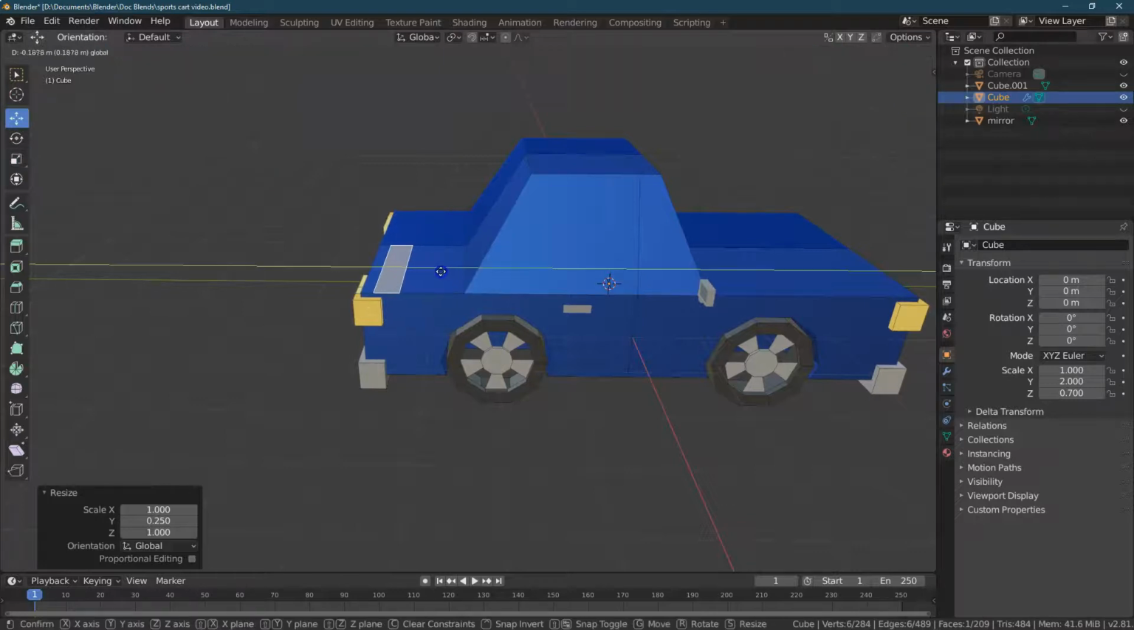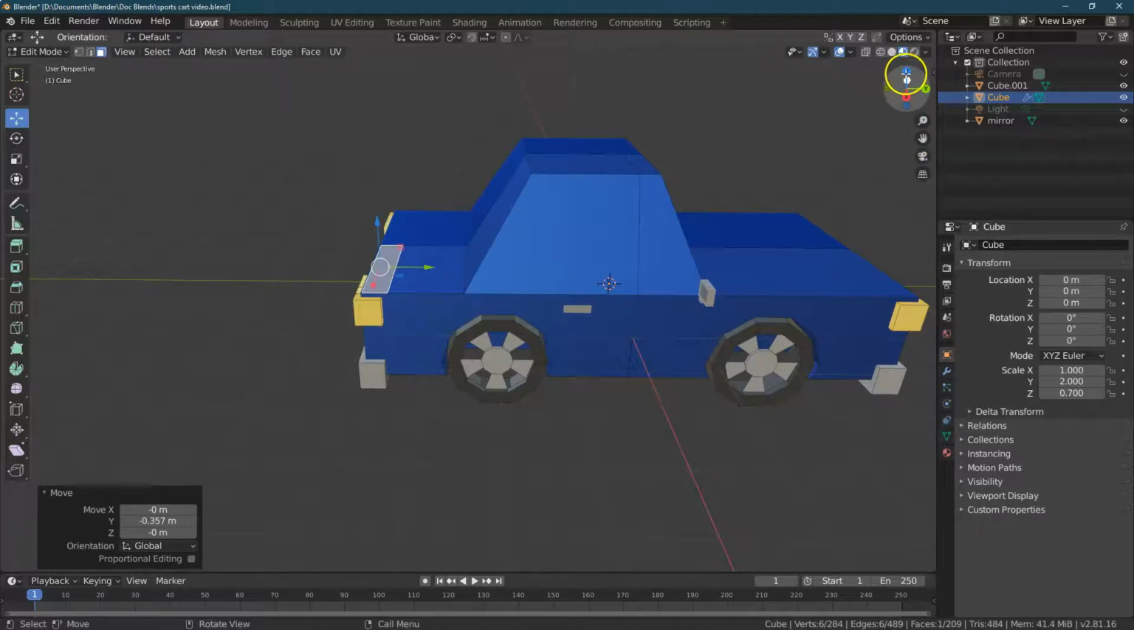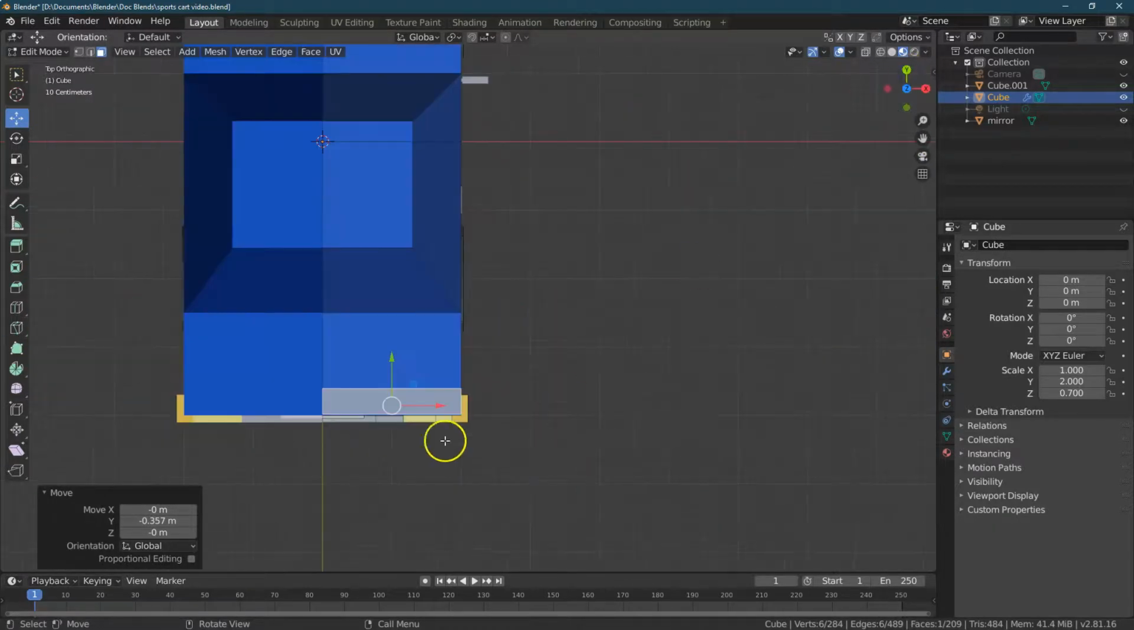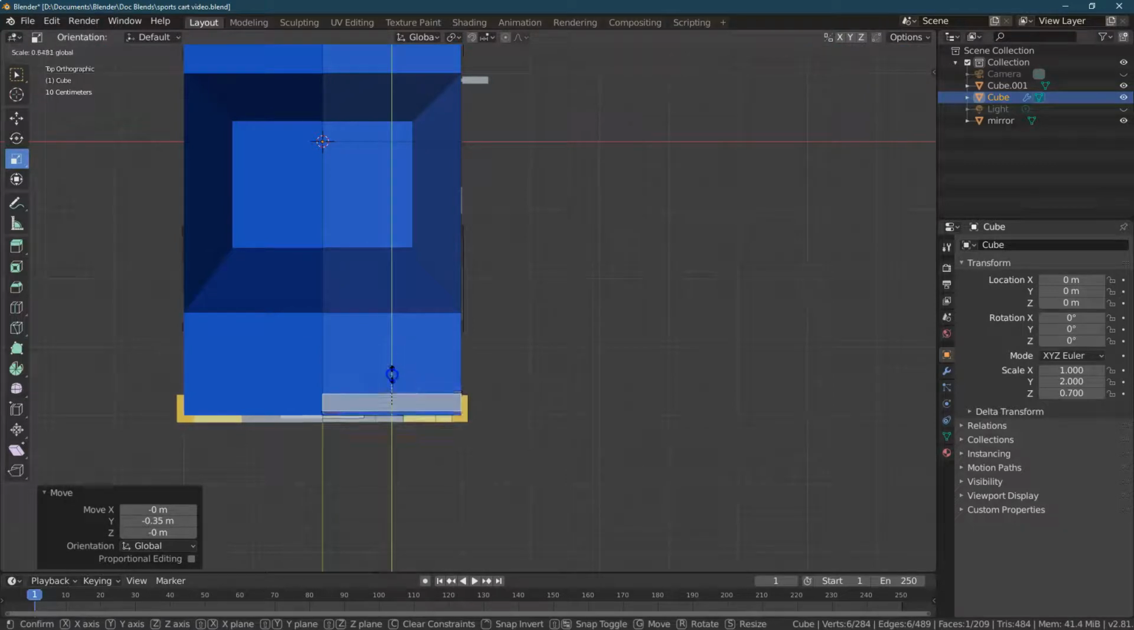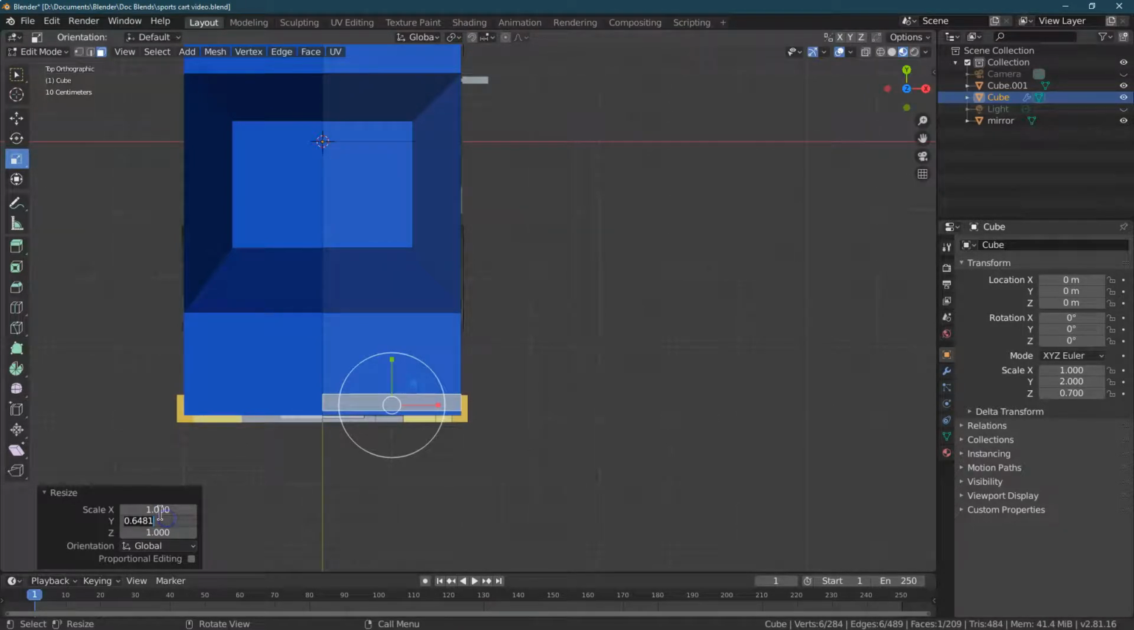This is going to be a bit of a spoiler. Right to the edge here. Doesn't need to be, yeah, that's good. And let's actually have it start off thinner than this. So I did 0.3 originally, but I'm going to shrink it down even more. And the second one, I'm going down to 0.65.